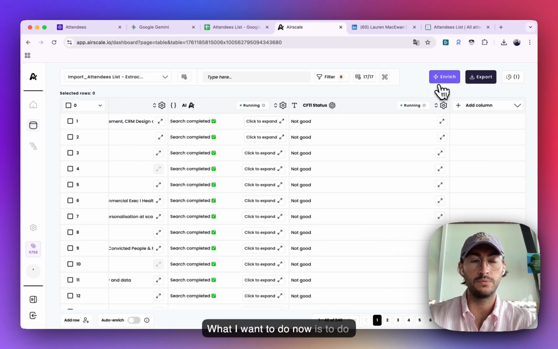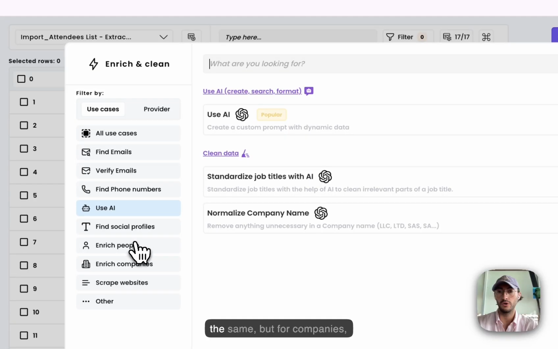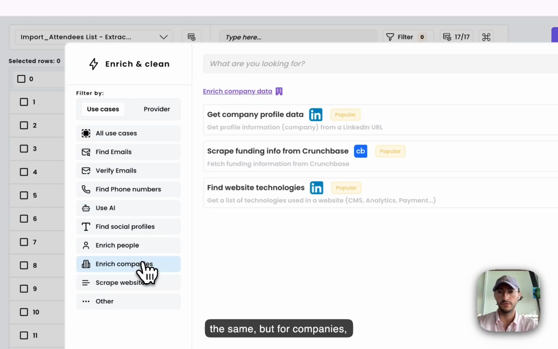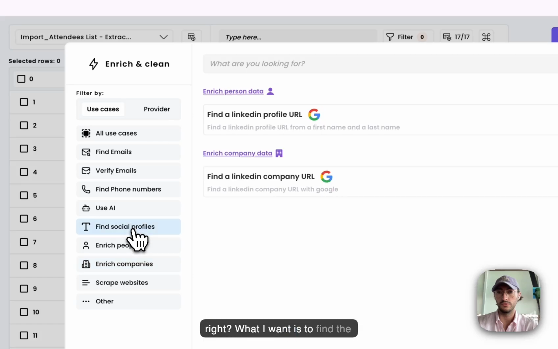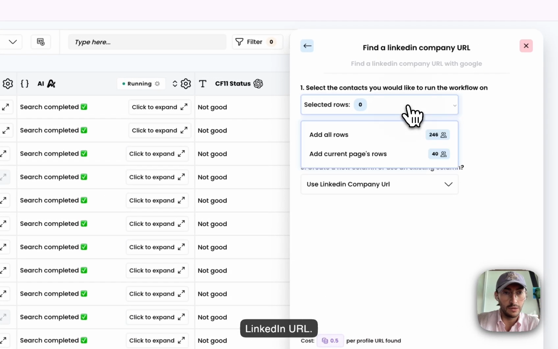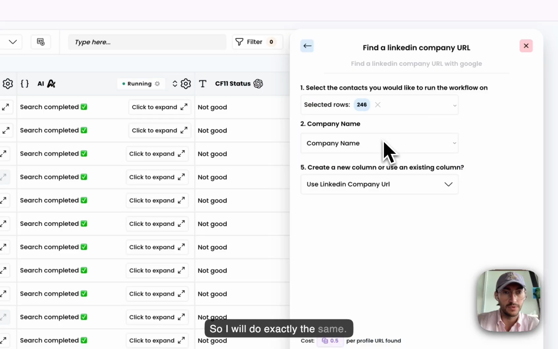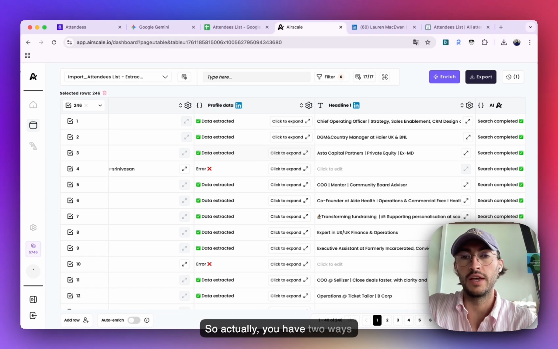What I want to do now is to do the same, but for companies, right? What I want is to find the LinkedIn URL. So I will do exactly the same. Actually, you have two ways to do it.